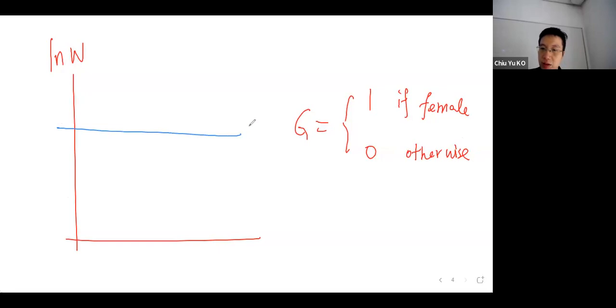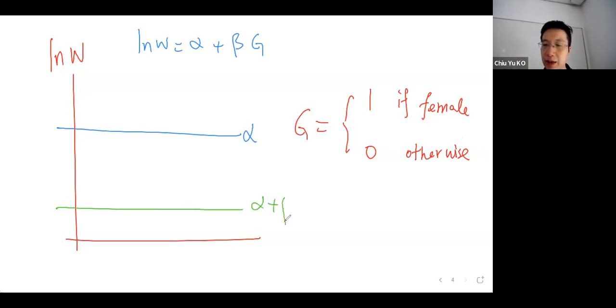This is alpha, right? Because what we run is this, right? Alpha plus beta G, right? So when this is male, just alpha, right? And the female will be alpha plus beta, okay? Because beta is negative, as you expect, right? So this is the case, okay? So that is the model we try to estimate when you run that, okay? Is that clear?